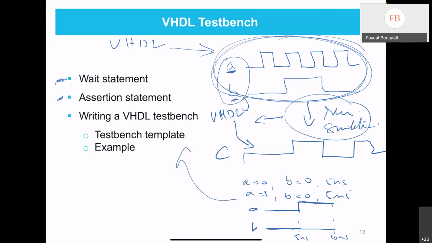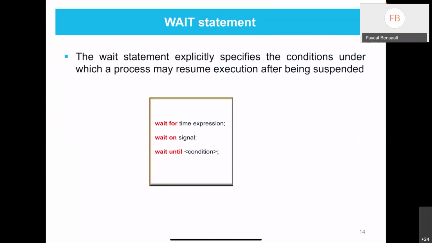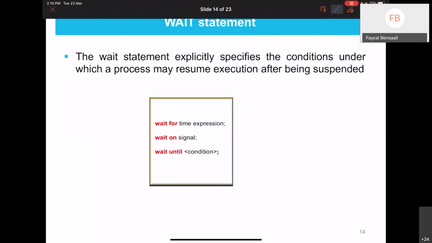So this is how you can do it, of course, using those statements. And then I will show you how to put it in a full test bench. So we have to follow a specific template that allows us to do simulation. Right. We start with the wait statement. The wait statement explicitly specifies the condition under which a process may resume execution after being suspended. As you can see here, we have the word process. So this means the wait statement is used inside the process.